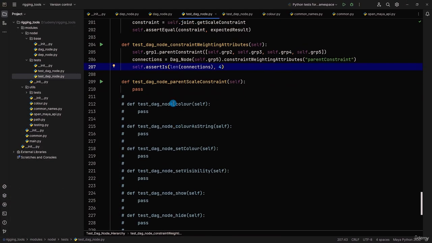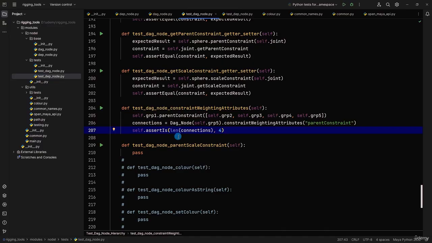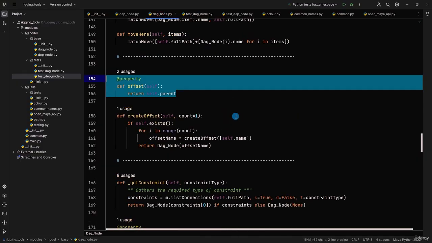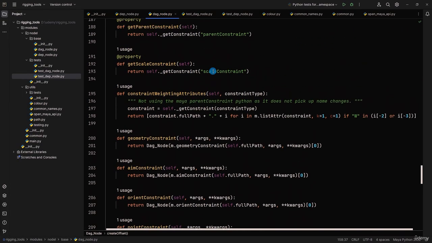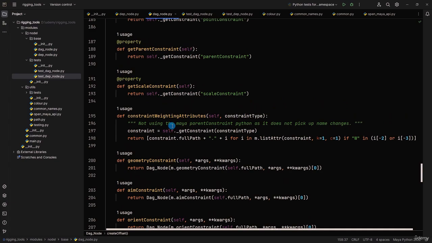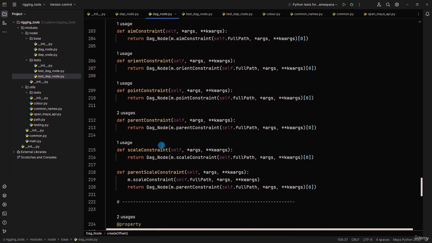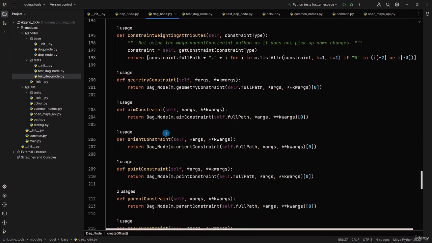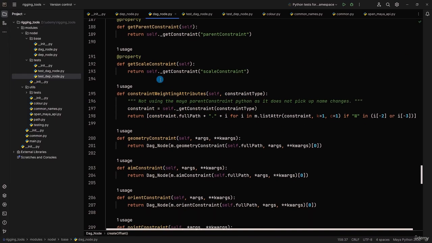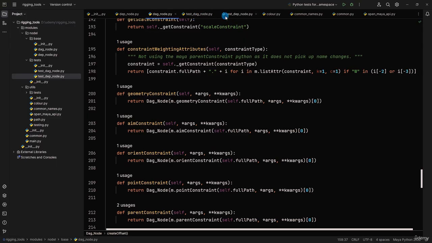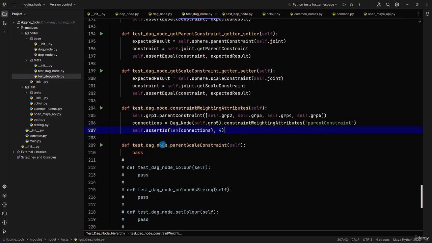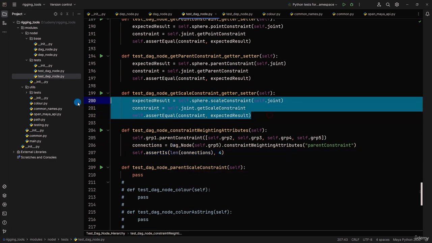Now let's test our parent scale. Let's see, I feel like that's in the wrong position. Where did we put that down? DAG node. Let's jump down. Ah, of course, because we've copied everything above. But then the parent scale constraint is underneath. So we'll just test that functionality as well quickly. Dev node and DAG node. So let's test the getter setter there.